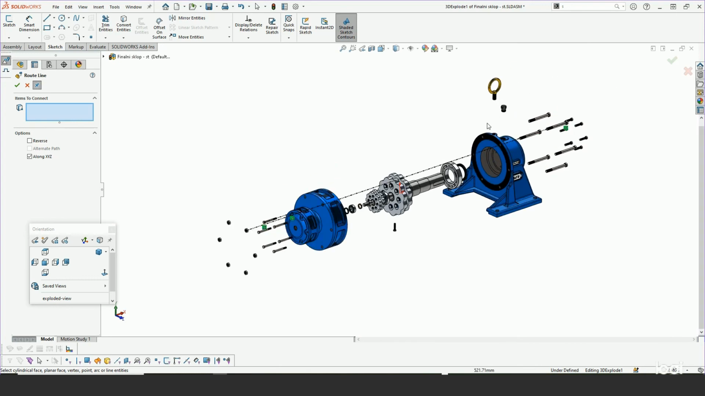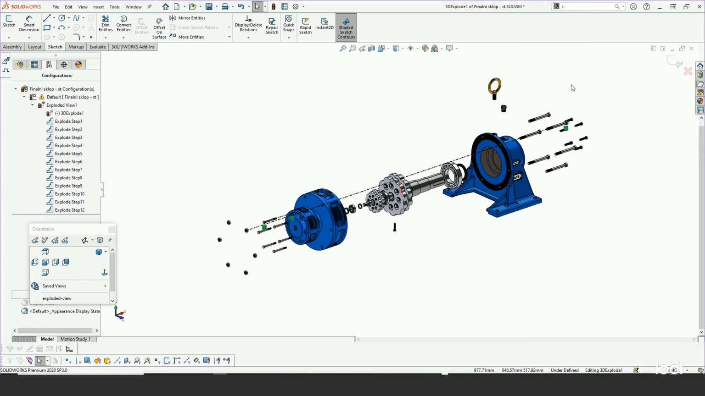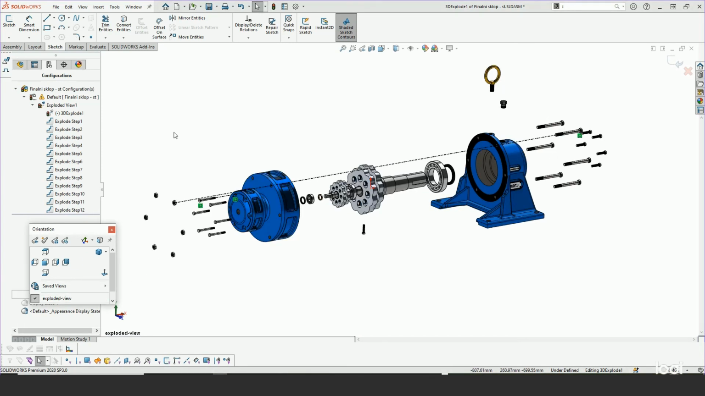Okay, not to belabor exploded views too much, but that's my methodology. And you can always go back to the correct exploded view.